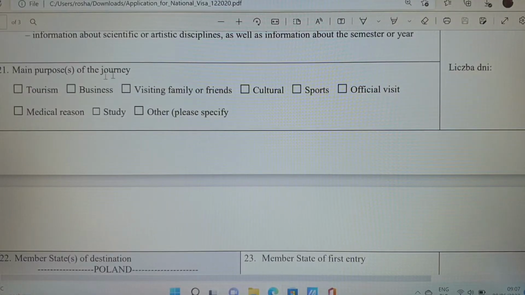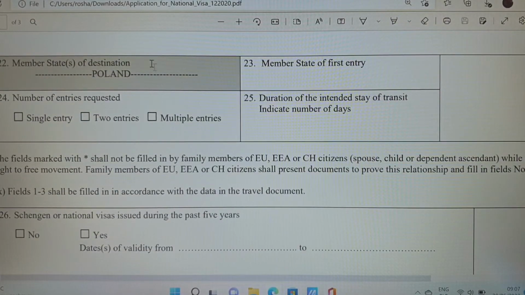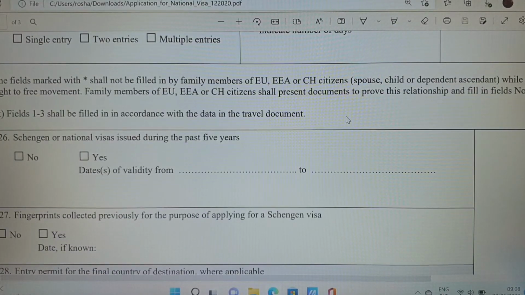So number 21, main purpose. Here you have tourism, business, visiting family, etc. Here you don't find work. What you have to do is click on others and there will be space for you to type work. Number 22, this is automatically filled up. Number 23, here you have to fill. Number 24, number of entries requested. Generally we put multiple entries since it's a 1-year visa. So number 25, 365 days you have to mention here.